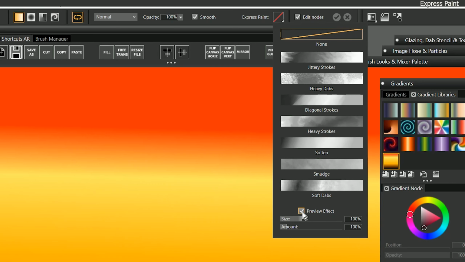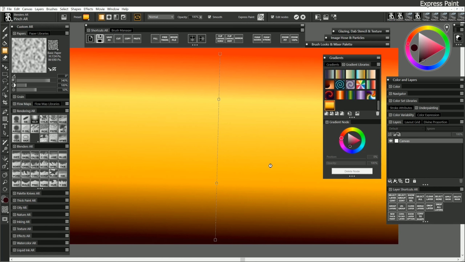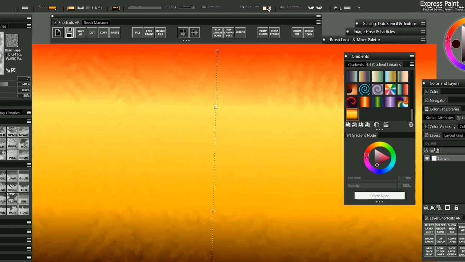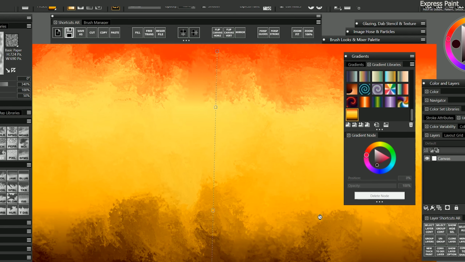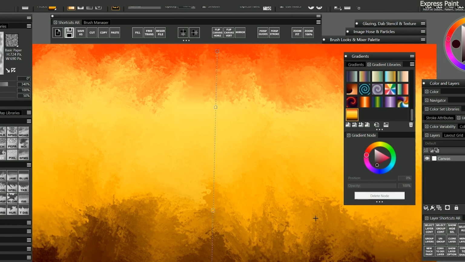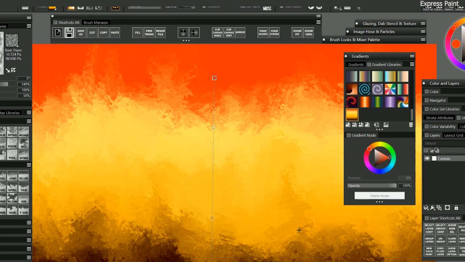Let's go ahead and turn on Preview Effect. We won't see anything happen until we choose one of these options. Let's choose Jittery Strokes. Now I'll go ahead and draw a gradient. And once I do, it starts blending over it and adding little dabs, and then it stops. Let's go back to Express Paint now, and while that's still live, we can change this to a different type of dab. Now it's heavier dabs that break it up more, and now it kind of looks like fire. And we can still adjust this on the fly, and it'll redraw each time.